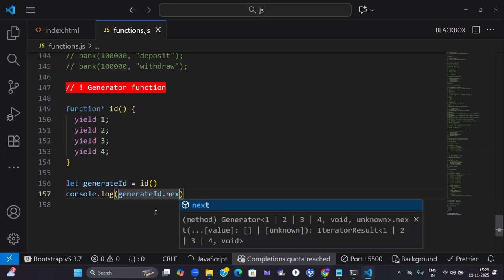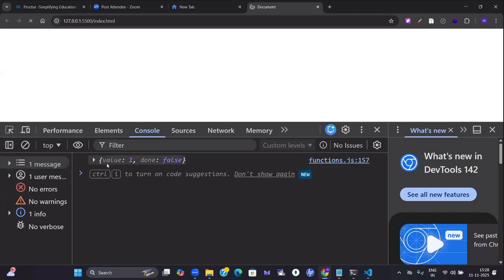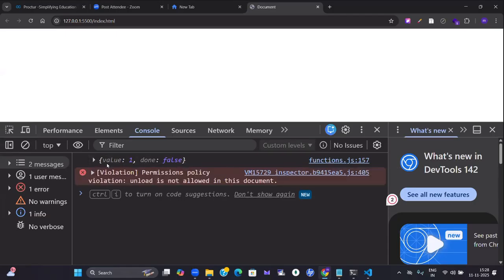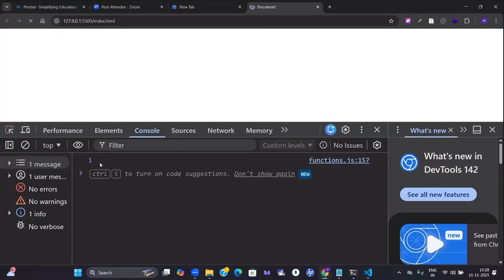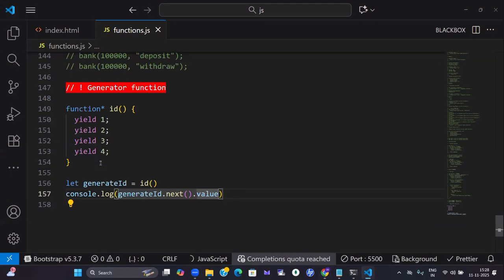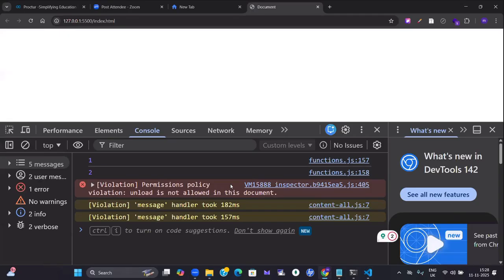Dot next. You can check, next is a property inside it. We need to call next as a function, then use dot value. Now you can check here it is returning 1, right? If I call this function again, I am calling that function again. Now what will it print? Actually, if you call like this with return, it will print 1 again only. But this time, what is it returning? 2. It means it held the execution there only, right?